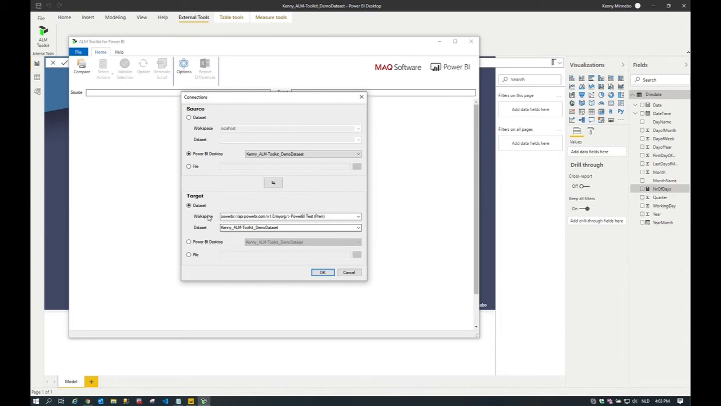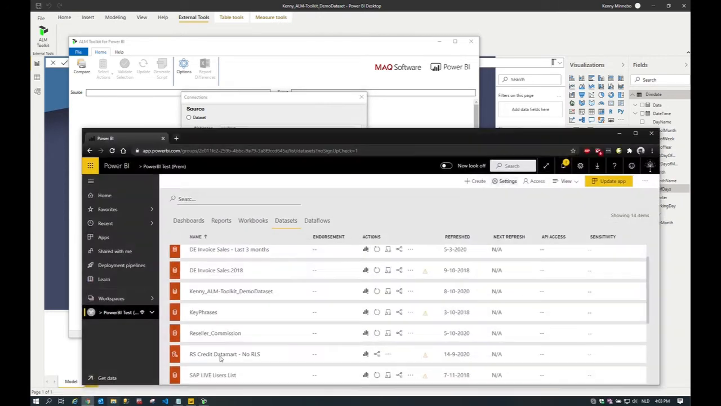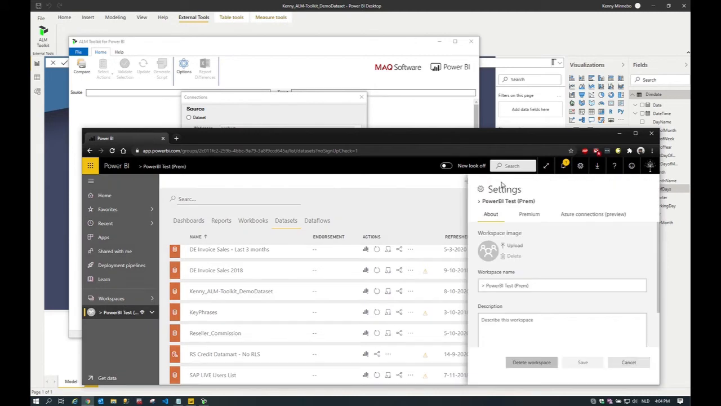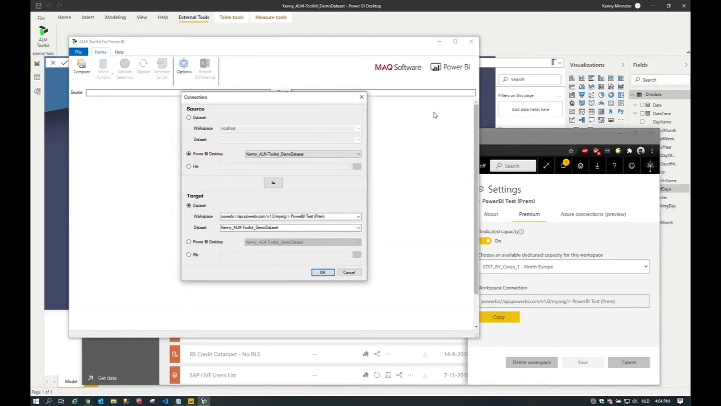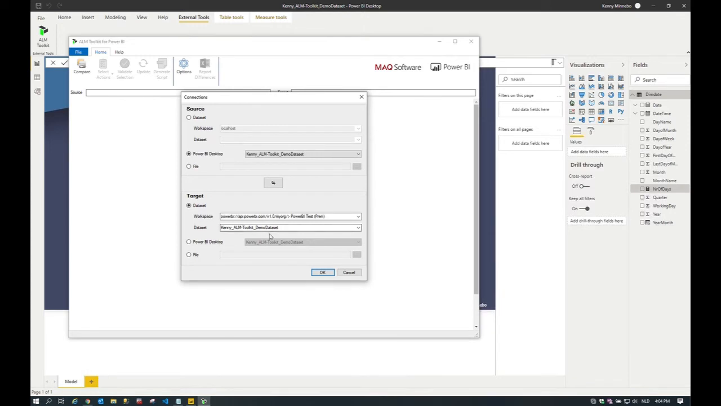The same on the target side. On the target side, I'm going to select the workspace and a dataset on my portal. You can get this URL by going to the workspace where your dataset is stored, going to settings, and there is a premium tab which contains the workspace connection URL you need to copy. Once you have copied this here and selected your demo dataset, you can click OK.